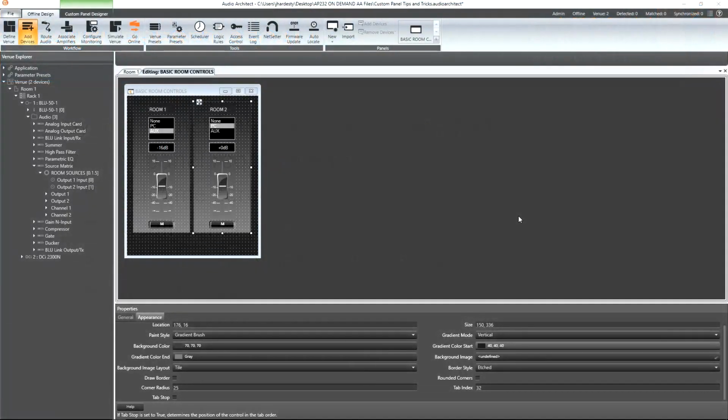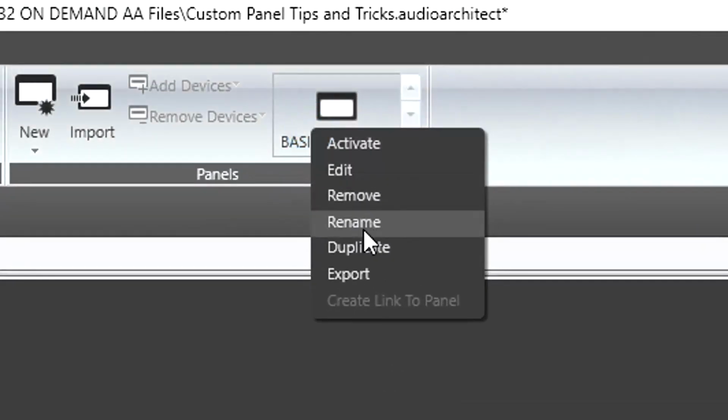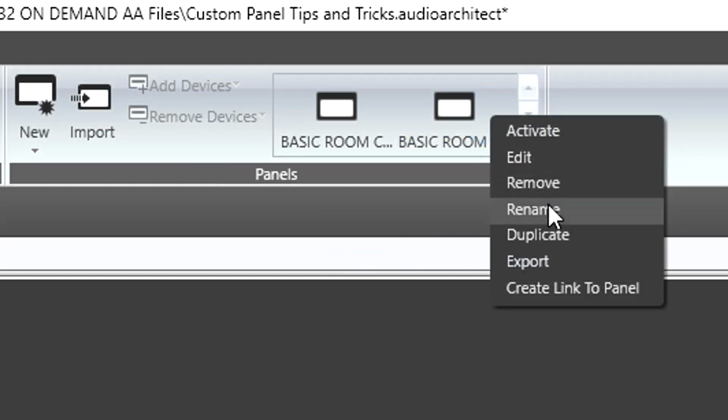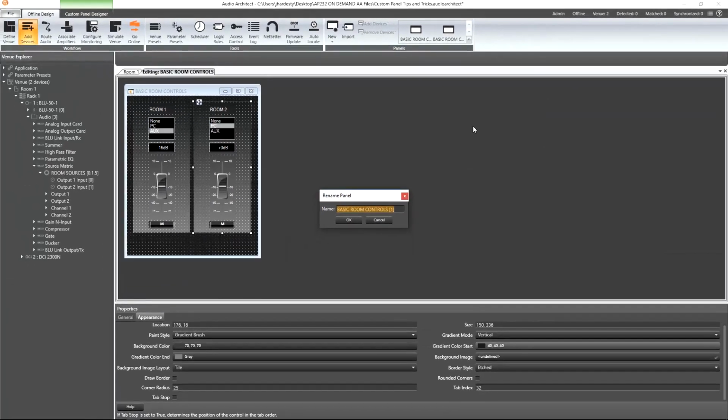Since our first panel has some of the building blocks we may want to reuse, why don't we go ahead and duplicate it? Let's rename it to Welcome, and remember we can rename it by either right-clicking on the panel within the panel section of the offline or online design ribbon, or we can rename it from the design properties in the custom panel designer.